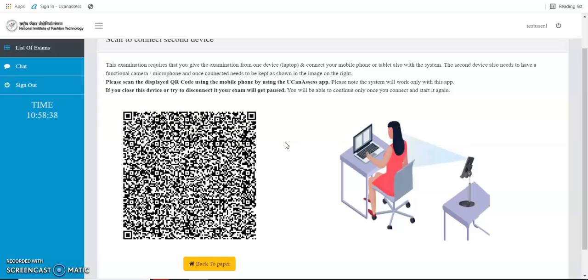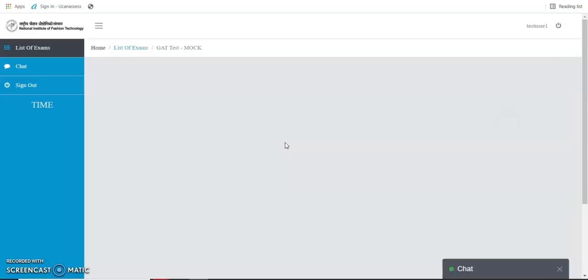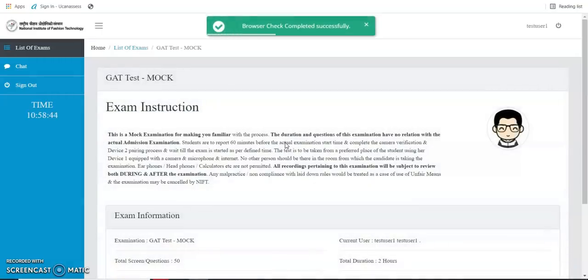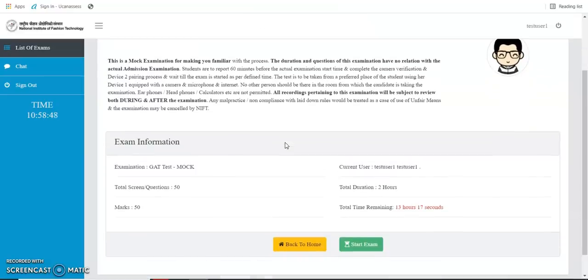So I'm going to scan this right now, and the moment I scan it, on my device 2, the proctoring and the camera start, and look what has happened here. The screen has come back, but now I am getting the start exam button. Remember that the exam is going to start only at the defined time. But once you reach the start exam button, that means you have done your camera verification process.